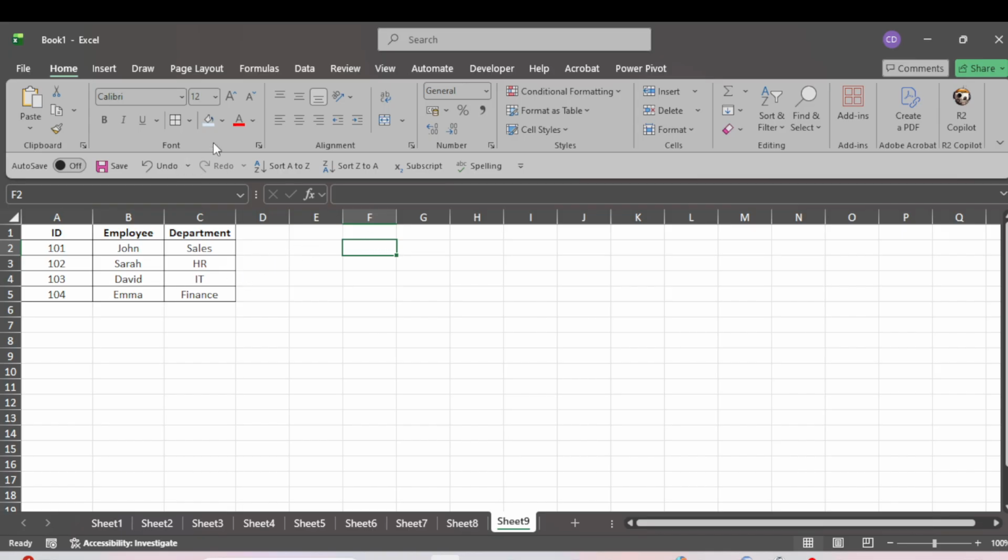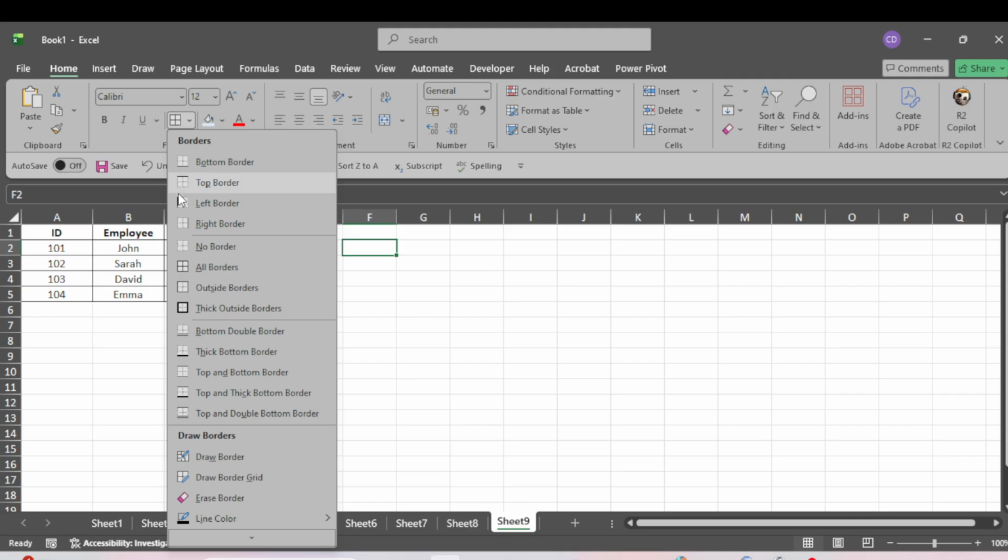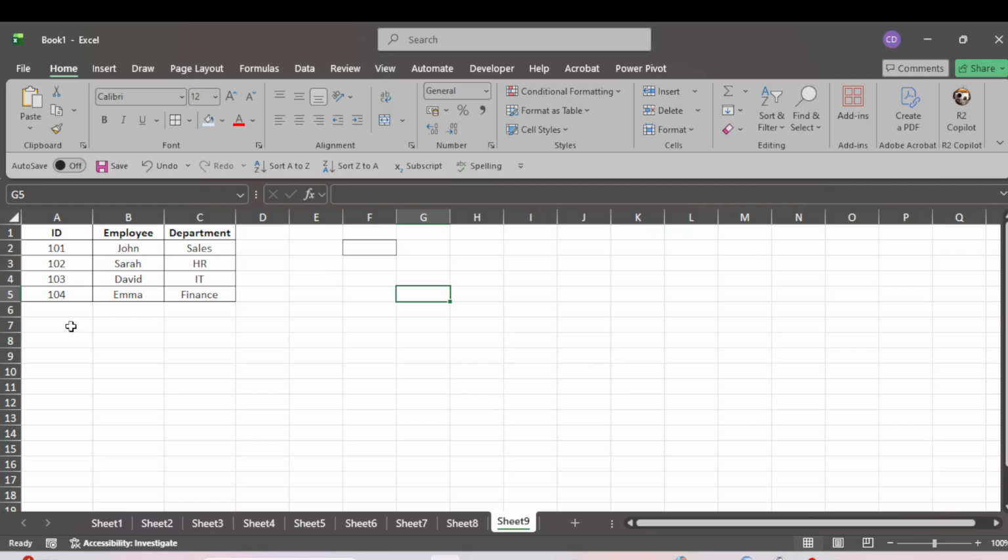To follow along, set up a simple table in your sheet with 3 columns: ID, Employee, and Department. In the rows below, enter the sample data so that the IDs are 101, 102, 103, and 104. Next to those, enter the employee names John, Sarah, David, and Emma. In the department column, enter Sales, HR, IT, and Finance. This gives you a small data set that's perfect for practicing XLOOKUP.